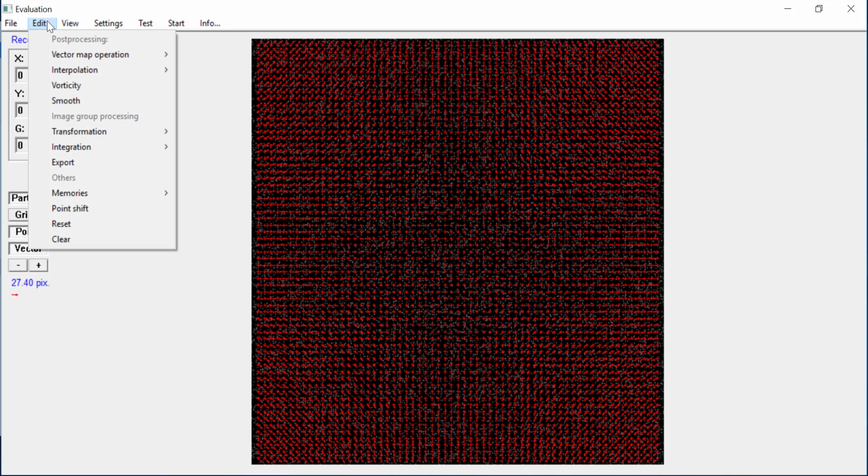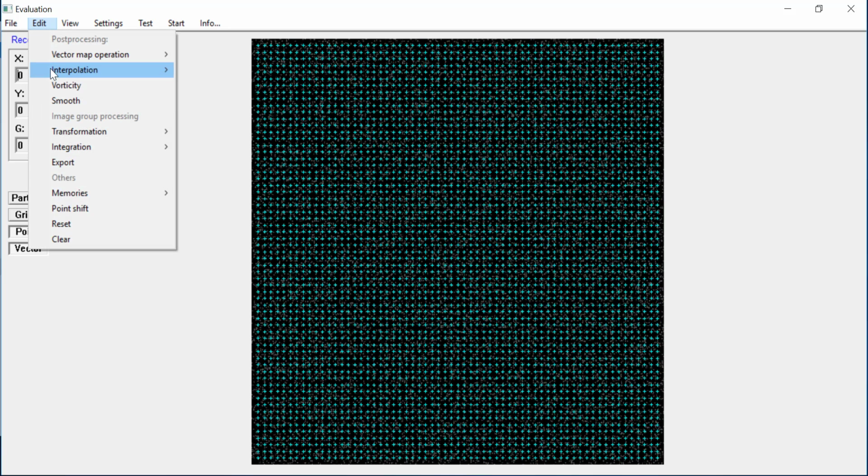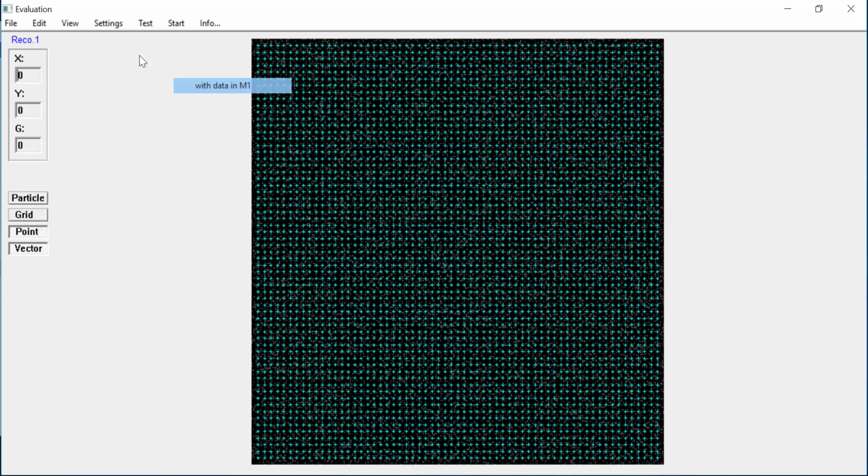So now I'm going to go to Memories, and I'm going to save this. So this is M0. What we're currently looking at is M0. I'm going to save it into M1. And then I'm going to go to Interpolation with the data in M1. So I'm going to interpolate the data that's stored in M1. That was my vector field. I'm going to interpolate it back into the current M0, the current display.